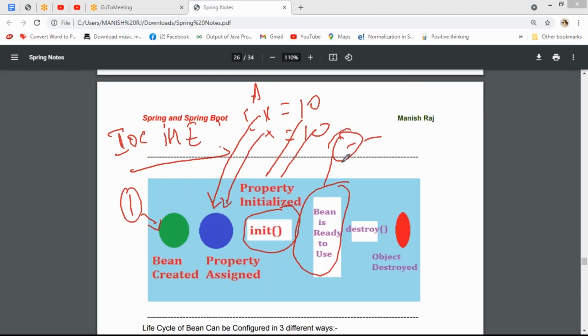Now you can access that bean to perform your functionality. The bean may be associated with many things. It might be associated with some other object, or with, let's say, some connection. So internally the destroy method will be called to close all these connections or to perform code cleanup activity. Once all the connections are closed or the cleanup is performed, automatically the IOC container will destroy the object.